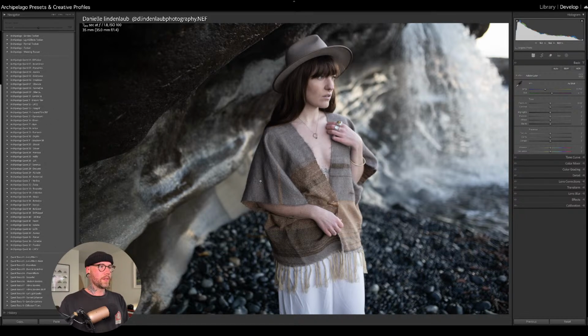All right, so I've got this image here. This one's from Danielle. Really, really beautiful image. With this one, I'm going to edit with one of our other sets, one of our Archipelago sets, and then I'm going to showcase the Quest Tools 10 lens emulations.